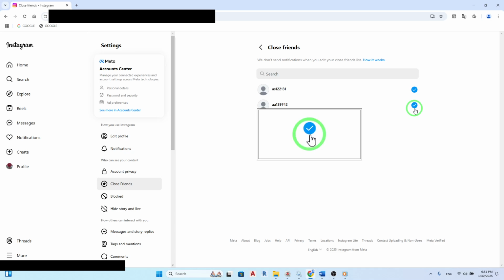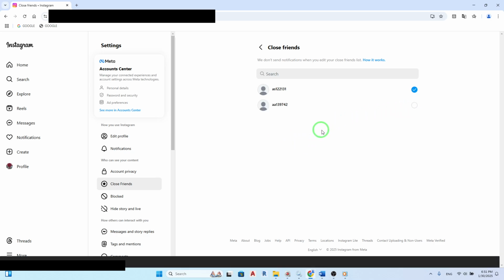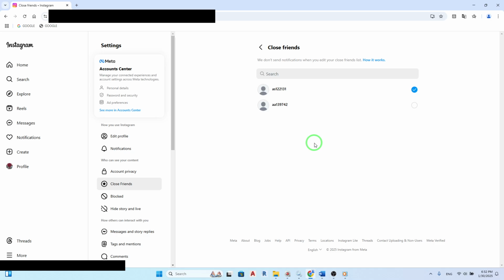If you want to add someone, simply search for their name in the provided field and click the option to add them. Conversely, if there are friends you wish to remove, just click the Remove button next to their name. Once you've made all your adjustments, don't forget to save any changes if prompted. Your updated close friends list is now ready.